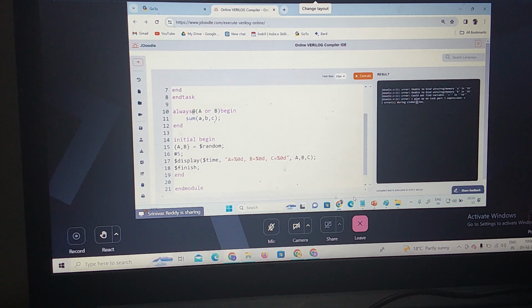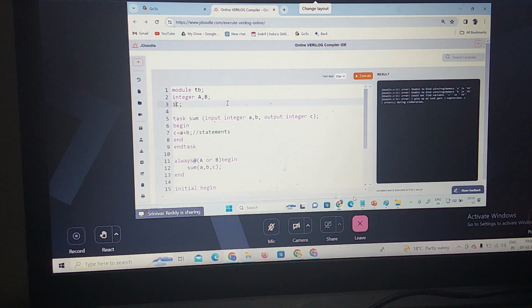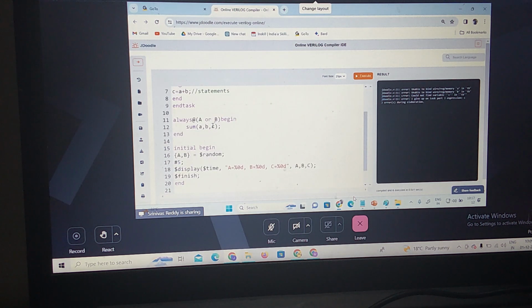So this is talking about they are unable to bind the wire reg in memory A in the TB. So we are declaring this as a TB and then integer C. Then we are writing the task. So I am ending the task here.